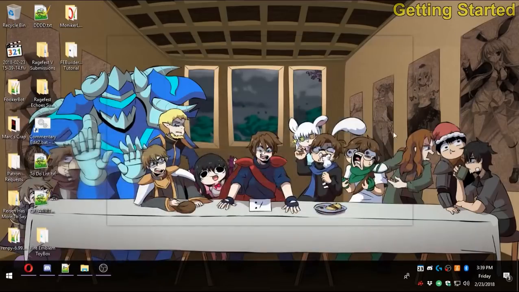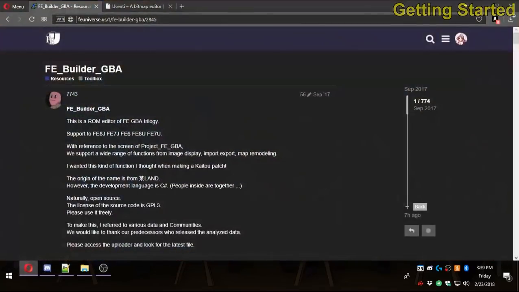Hello everyone, MarkyJoe1990 here, and today I'm going to teach you how to make a basic chapter in Fire Emblem Builder GBA. So first things first, you're going to want to download FEBuilderGBA. Now this may seem easy, but there's a couple extra steps than you would expect.